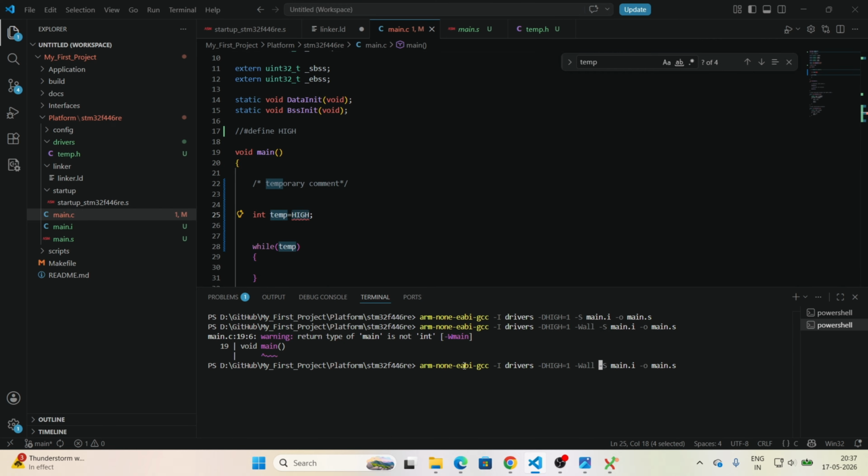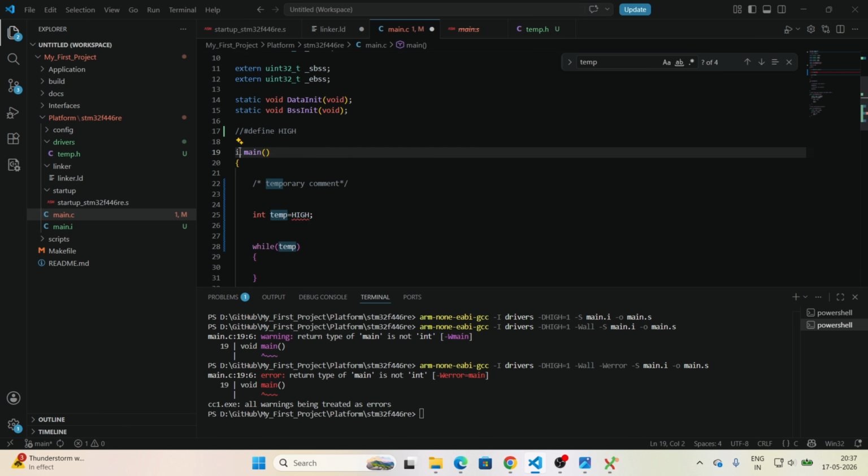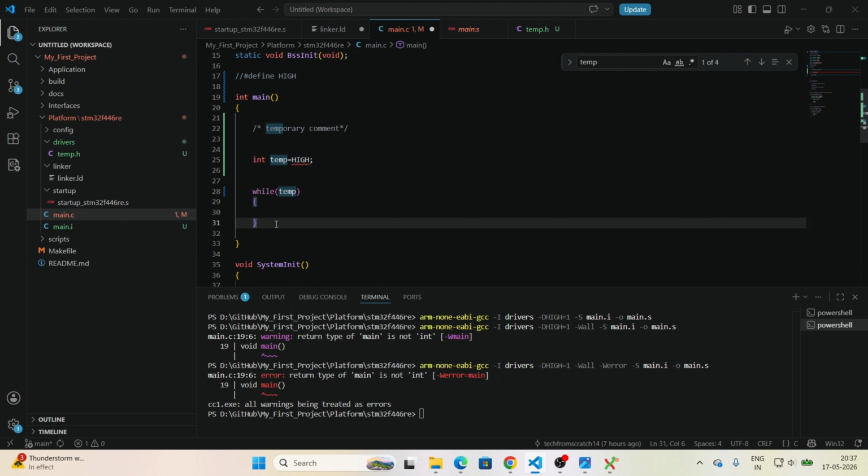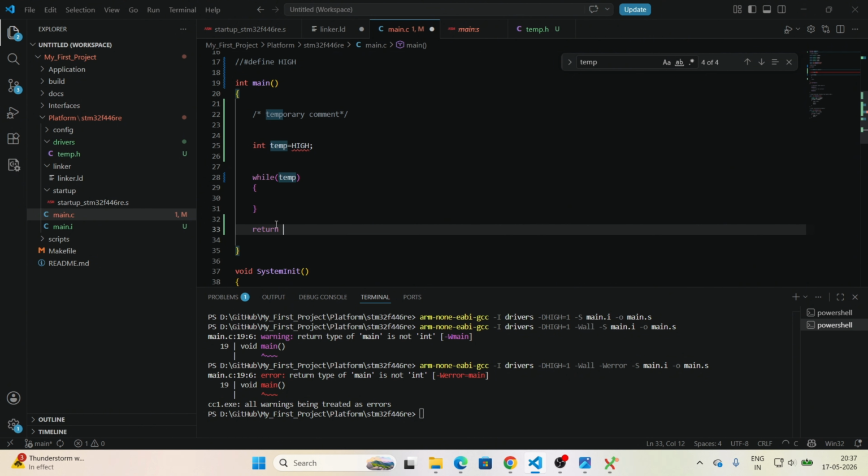Now I will use another command, hyphen Werror. It will throw an error. Whatever warnings there are, it will consider as errors if you are using hyphen Werror. So we can use this in projects in case you don't want any warnings in your project. You can clear these warnings: I will change void to int and return 0 so that I can remove this warning.